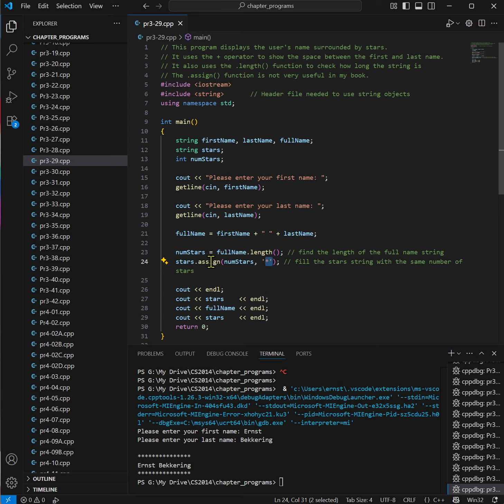So that means that now I have my first name string, my last name string, the full name string and the stars string. So over here I just print the stars string, which is the exact same length as my full name over here, and then over here at the bottom I just print it again with this command.